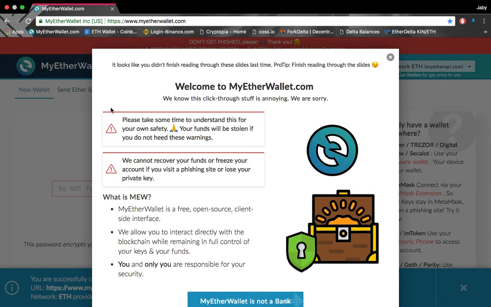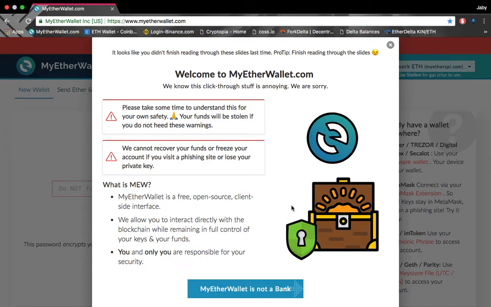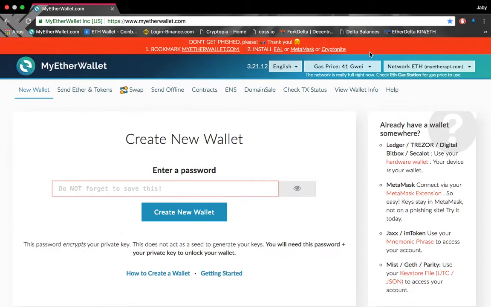All right. Now, when you open up MyEtherWallet, it gives you some tips. These tips are pretty much made to give you an understanding that only you are responsible for your security. And I'll give you an explanation of how it's pretty simple to keep yourself secure. It's just making sure that you keep some things private and that they're stored correctly. So we exit out of that.